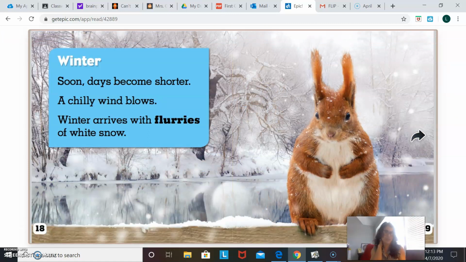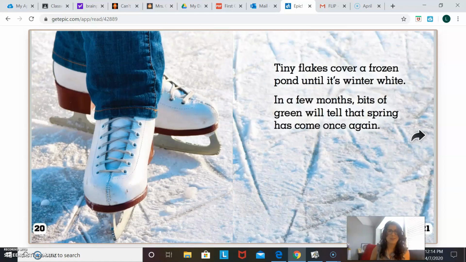Winter. Soon, days become shorter. A chilly wind blows. Winter arrives with flurries of white snow. Do we remember the word flurries? We said it's light snow coming down. Tiny flakes cover a frozen pond until it's winter white. In a few months, bits of green will tell that spring has come once again.